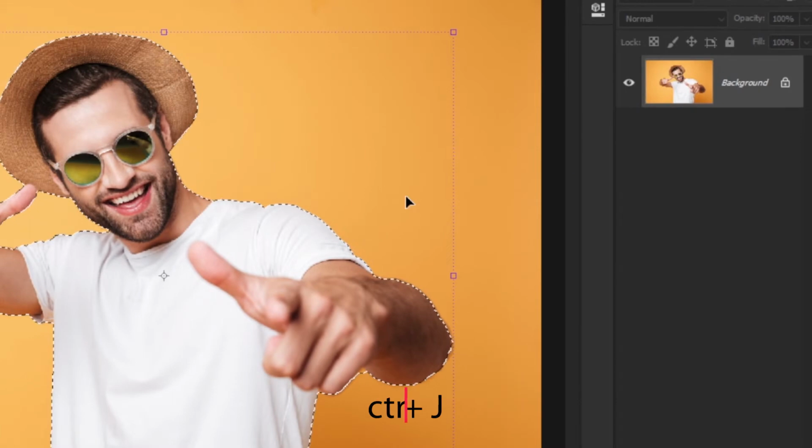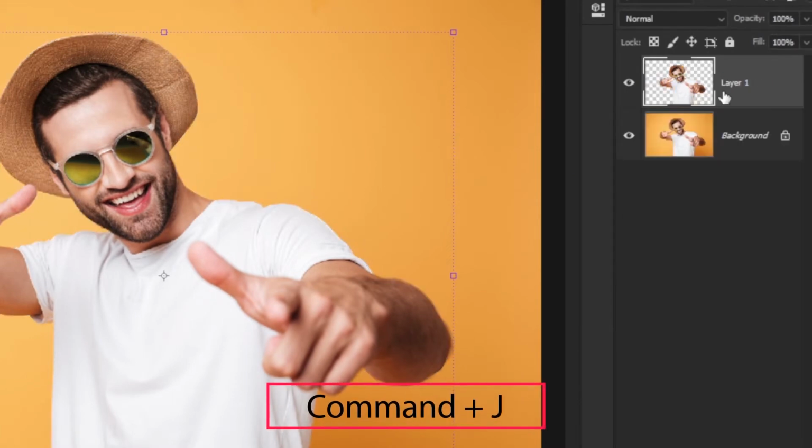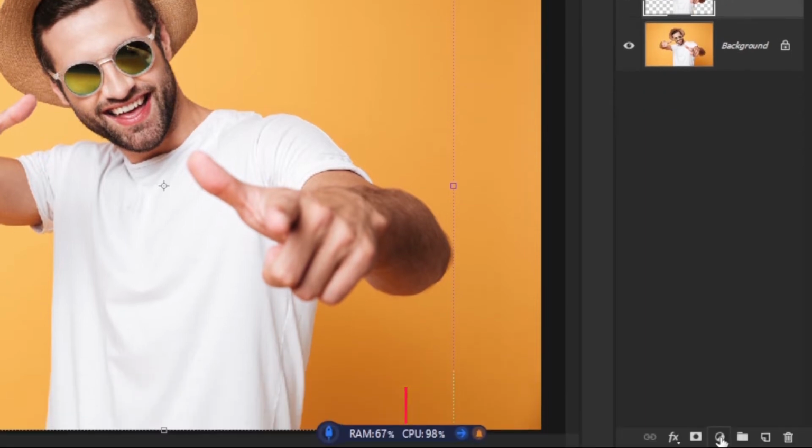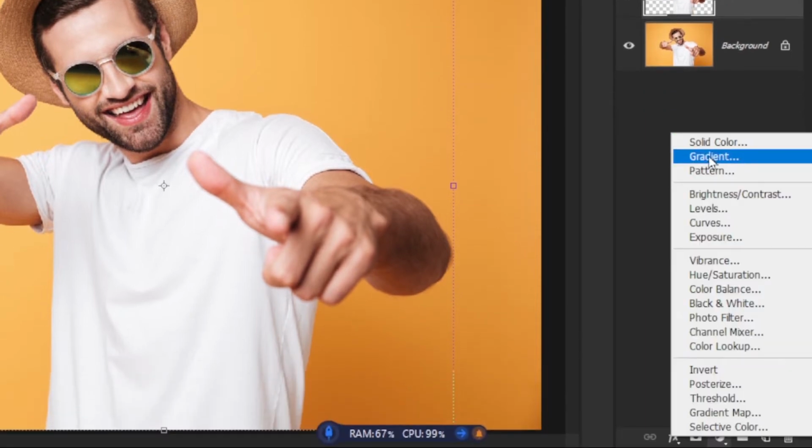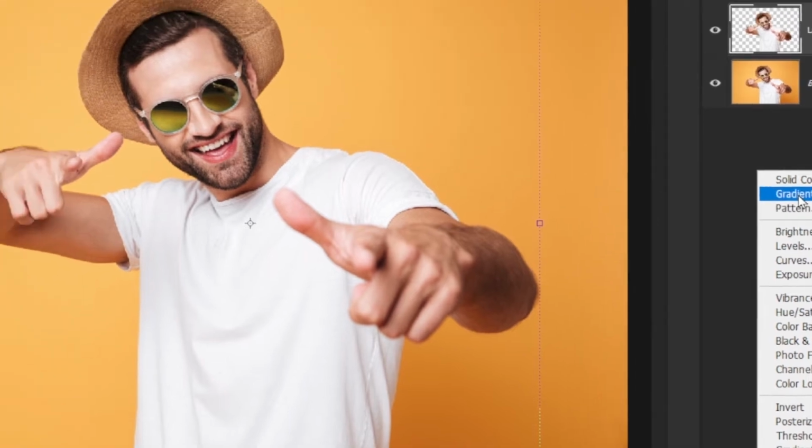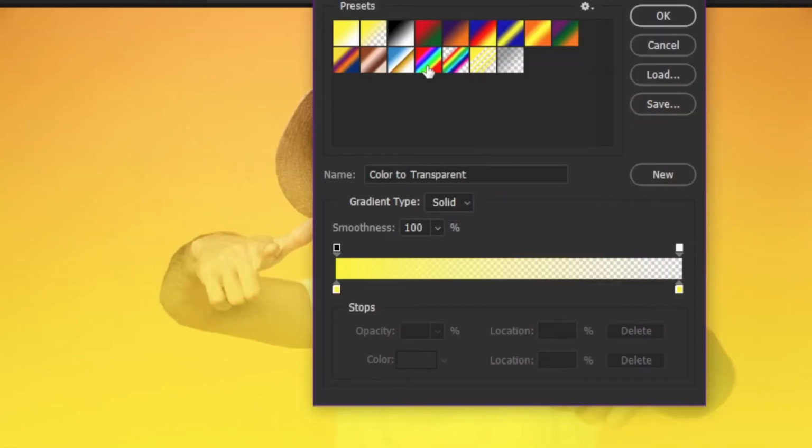So I think this one needs a correction. How do you make the correction here? Press Ctrl or Command J, and then you can create a background for this image. Go to the blending options and go to gradient or solid color or pattern or anything else. I'm going to gradient and make a color for it.